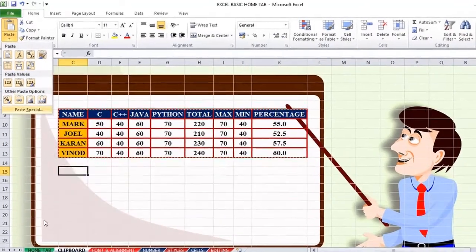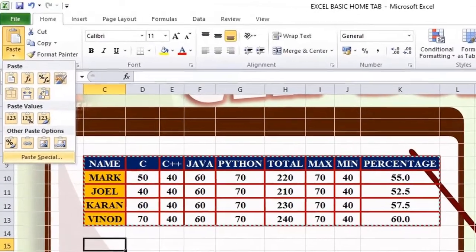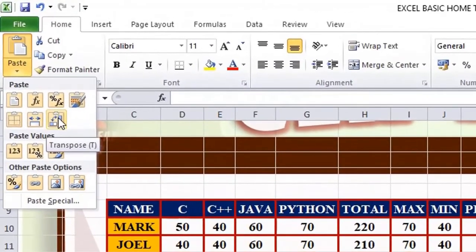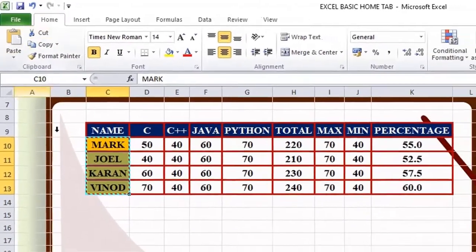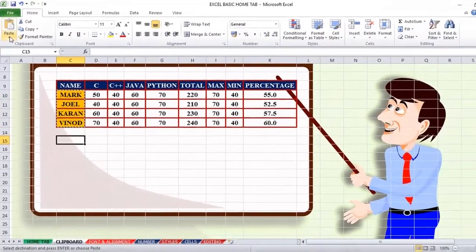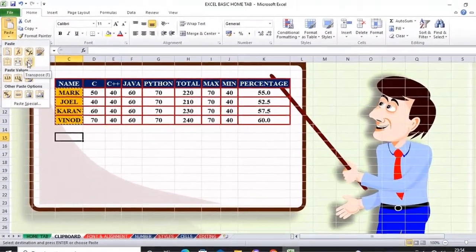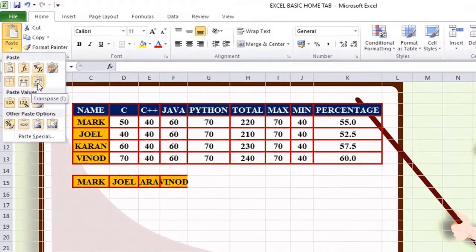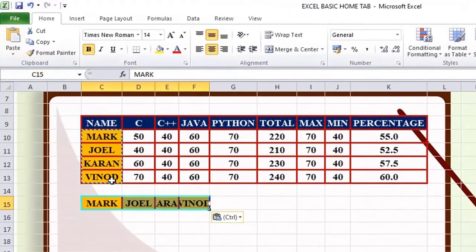The next one is very interesting, that is transpose. You can see here transpose, the names, copy. I'm going to select one cell, go to the paste, and there is a word called transpose. I'm going to make this vertical to horizontal. The names were in the vertical format. I have converted into horizontal format. So this is called transpose.